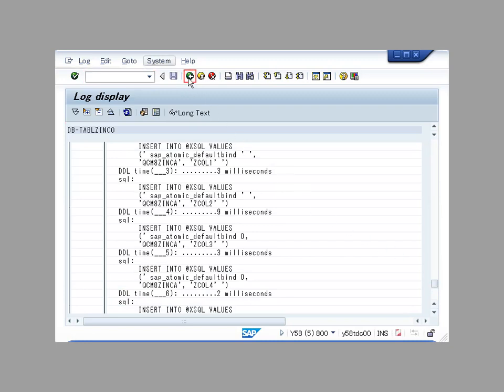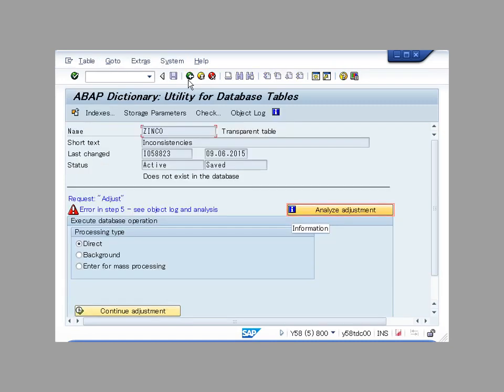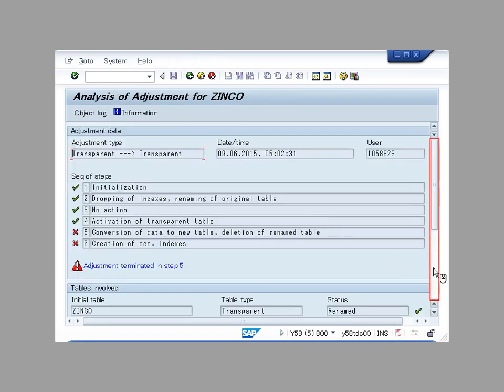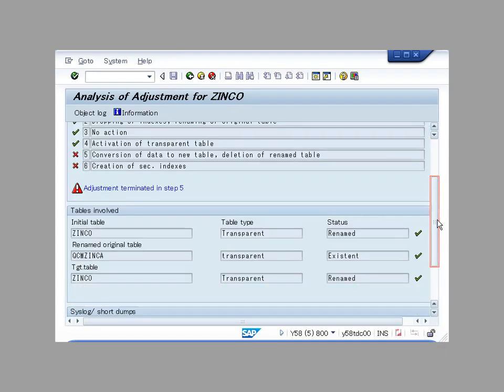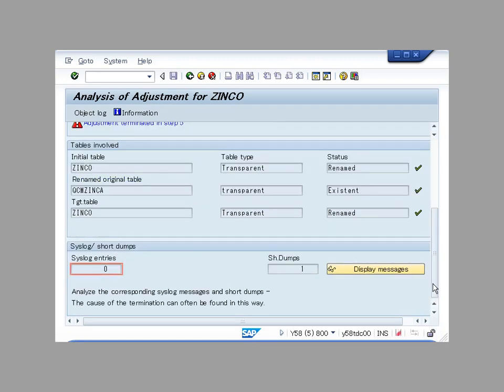Then back to the previous screen. Click the button Analyze Adjustment. Scroll down. It shows the status of every database object. Here it shows the system log and the dump log entries.